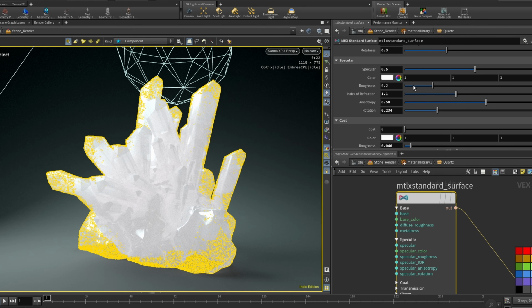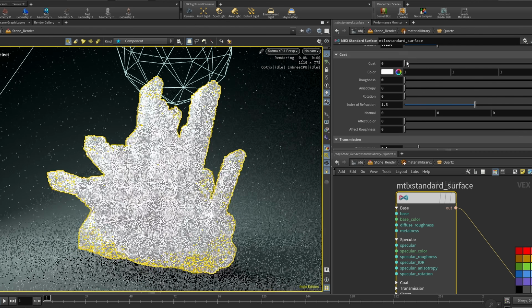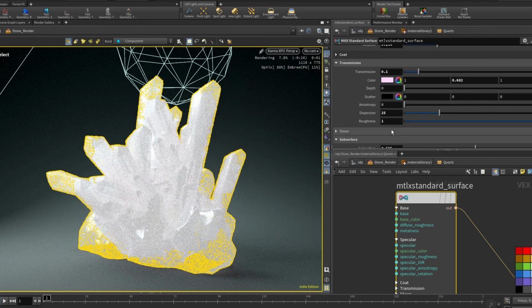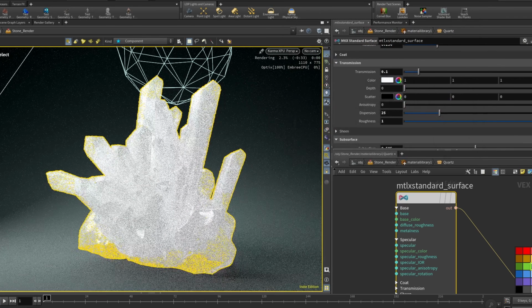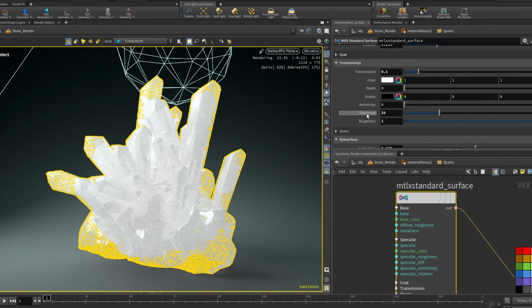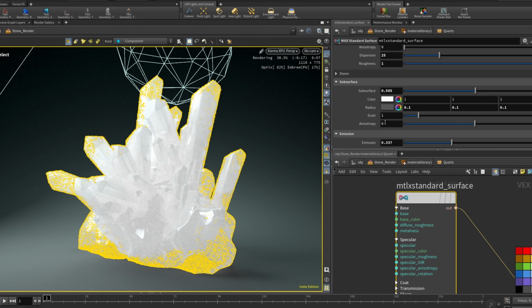And then you're going to play with your anisotropy and your roughness and your rotation. You don't need this because we're not playing with roughness, so you can close coat. Transparency is where it's going to get tricky. Now, if you're going for a pink quartz, I recommend turning this pink. If you're going for a white quartz, like we are, like a gold, turn this white. Dispersion is going to sit around a nice 25, and a roughness, because it's a rock.